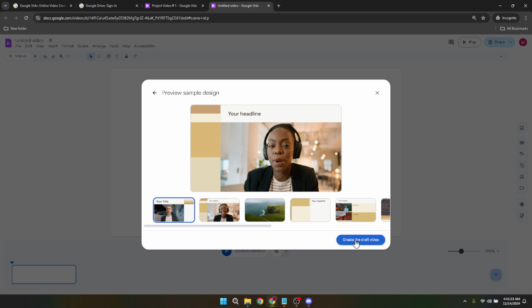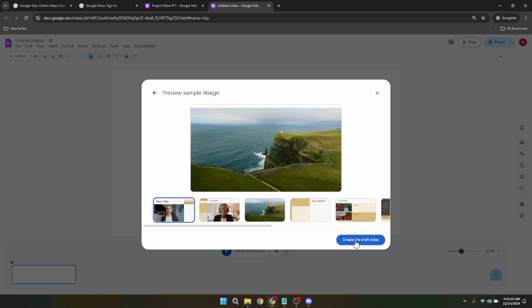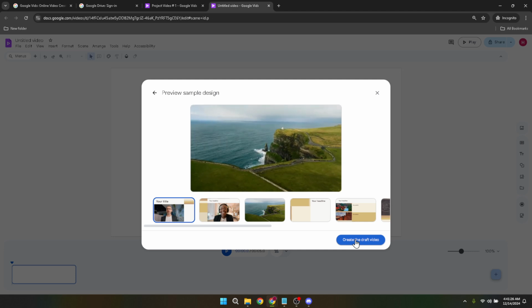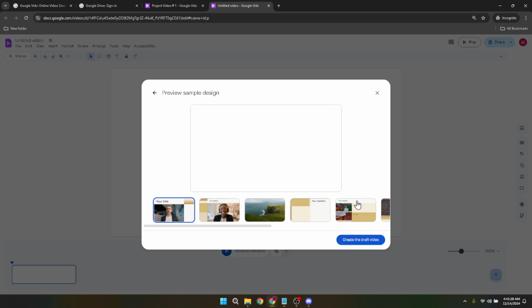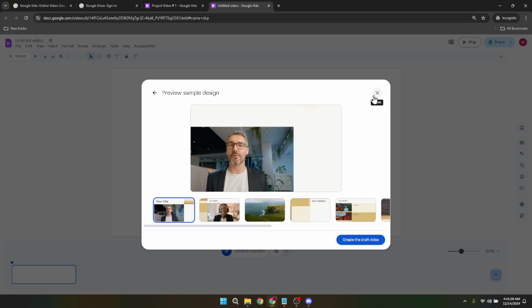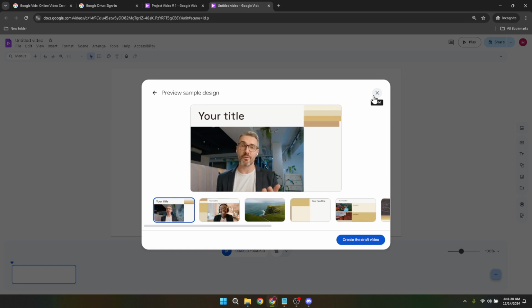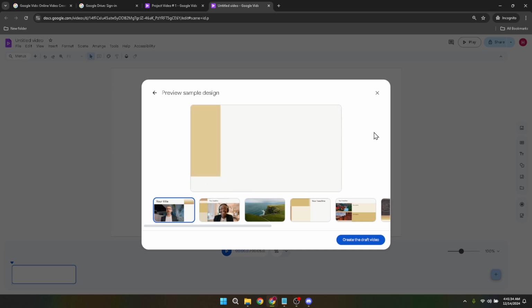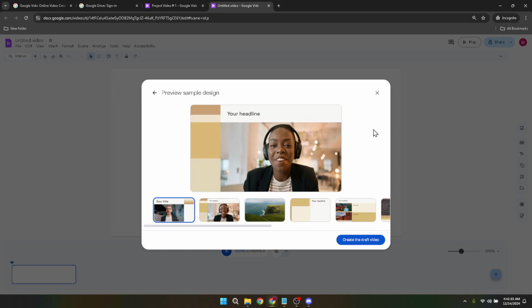Throughout this process, remember that the key to a successful corporate video lies in clear, concise, and engaging content. Pay close attention to the pacing of your video, the clarity of your message, and the relevance of your visuals. Google Vids does an incredible job at providing you with the tools and templates to achieve professional results, but your creative input is what truly breathes life into your project.